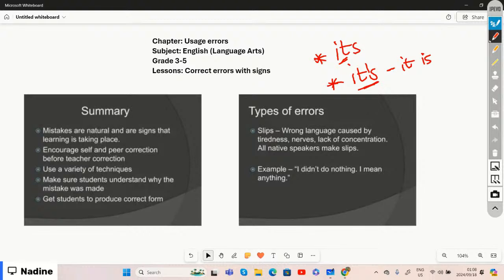And like we say, mistakes are natural. Everyone makes mistakes. I make mistakes. I sometimes use the wrong word within a sentence, or I sometimes write incorrectly. Mistakes are natural, and it shows that learning takes place. If you are able to correct your mistakes, it means that learning takes place. If we use it's with the apostrophe, it is a contraction for it is.